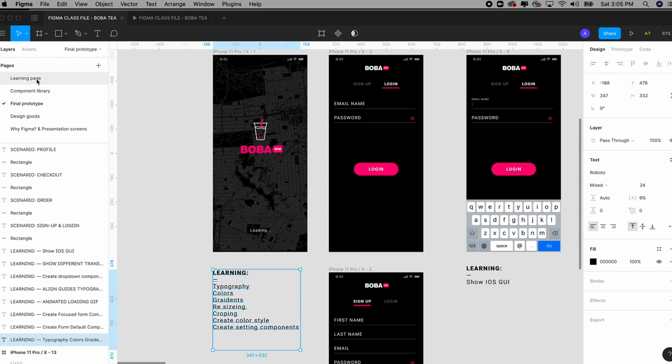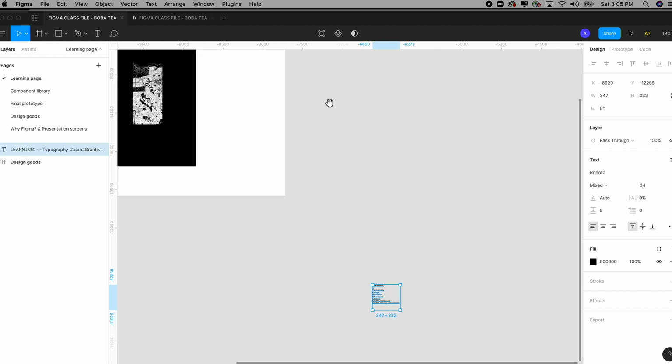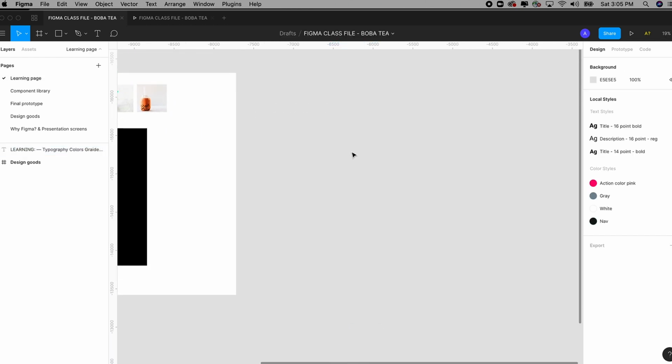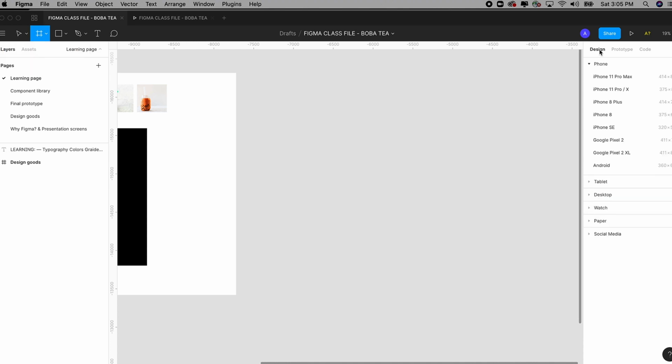Okay, so the first thing we're going to learn is how to create an artboard. So go ahead and get over to the learning page here. What you're going to want to do is go to the top left here. There's this tool here, which is called the frame. Click on the frame. And you'll see on the right here where it says design, you'll have a whole list of artboard sizes that you can create easily within Figma.